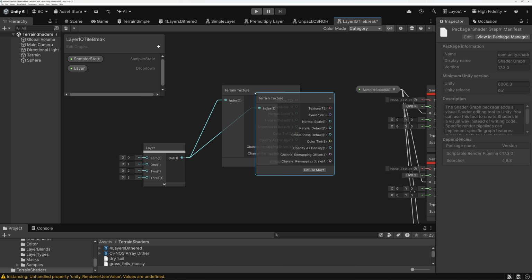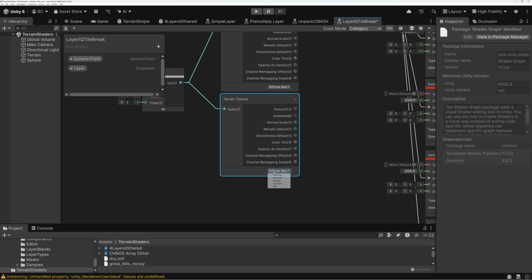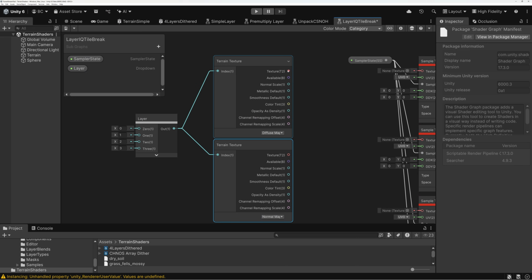So this one's going to be using our diffuse map. And then I'm just going to copy and paste it, and I'm going to set this one to use our normal map. Okay, and now that I have these set up with the correct layer, I can use the texture asset that's coming out of here, and that's going to give us our diffuse map and our normal map.